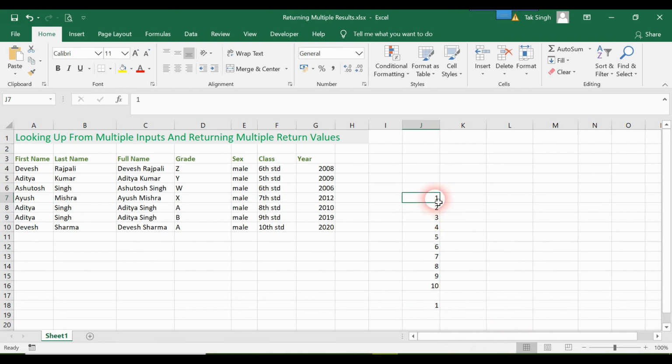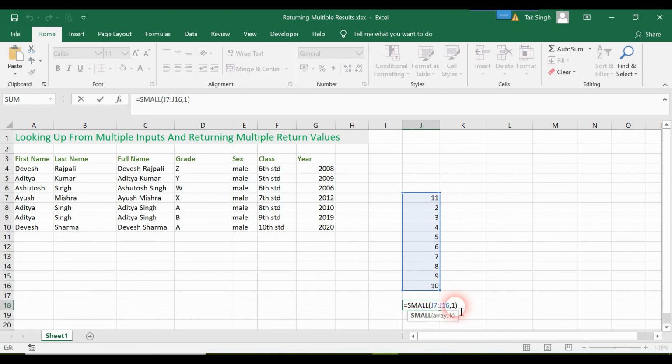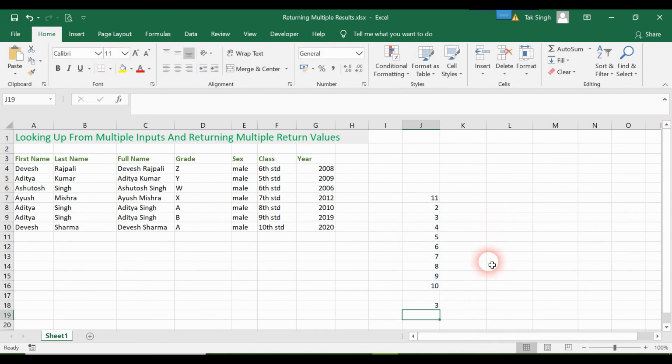What if I make this 11? So the smallest number will now be 2. Now what I'm asking is, return me the second smallest number. So the first smallest number is 2, the second smallest number is 3, so it will return me 3. Now moving on to our ROW function. It was quite straightforward, I believe, but believe me, later on in this video, when I use this again, it will make you think twice.